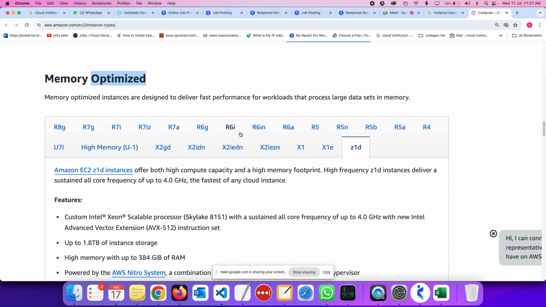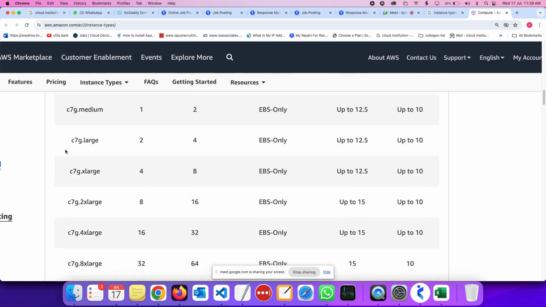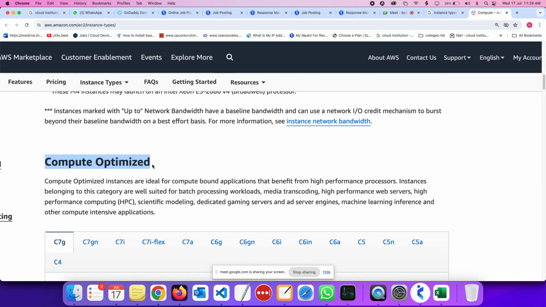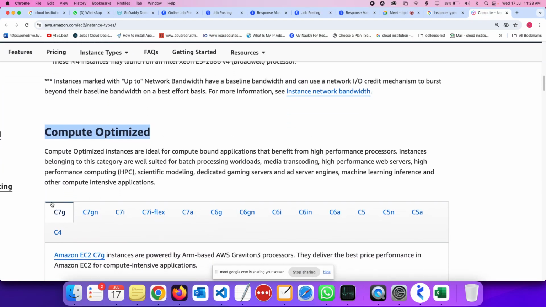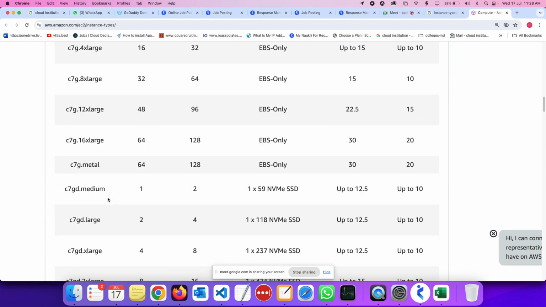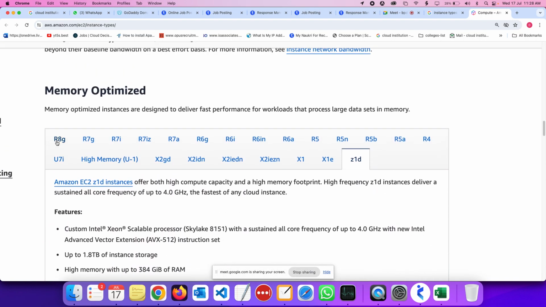If you go for an interview, they will ask, can you tell me some memory optimized instances? You have to tell them R7, R4. Any instances that start with R are going to be RAM related. Compute means C. Most of the instances will start with C, compute. So memory means RAM. That's why it's called that.